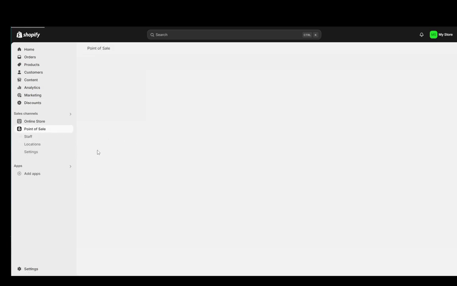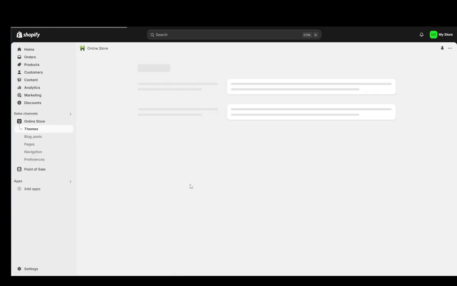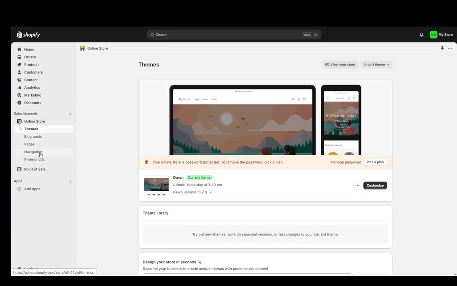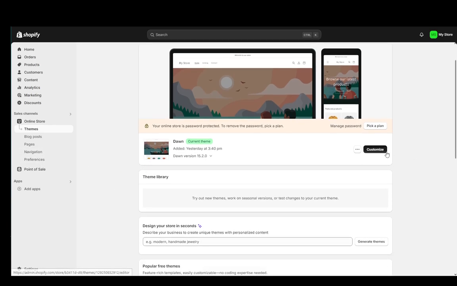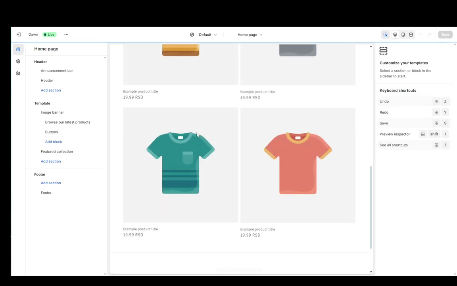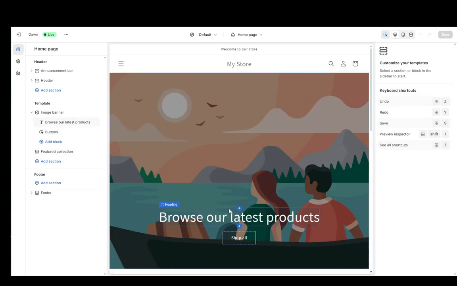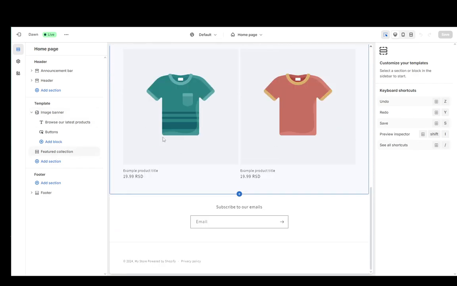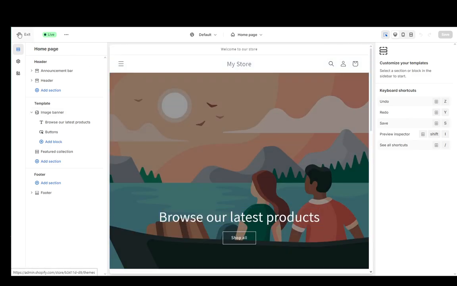You also have point of sales where you can set up your staff, your locations, and your settings if you want to. And you also have the online store, which is in regards to what your website will actually look like. You can set up your theme, you can add blog posts, pages, navigation, tools, and you can set up other preferences. And if you click customize here on the theme, you'll be taken to the website customization screen, which is similar to other website makers such as Wix or WordPress, and you can use it to customize what your online storefront looks like. And that is basically all you need to know.